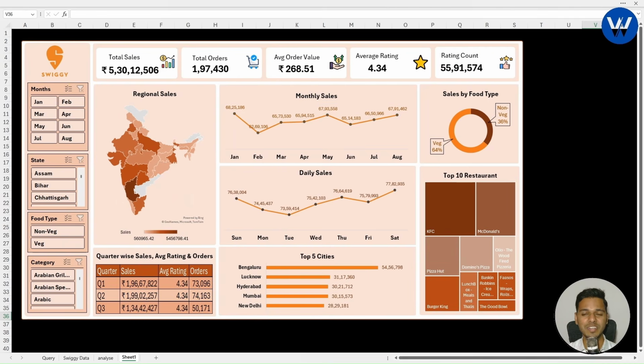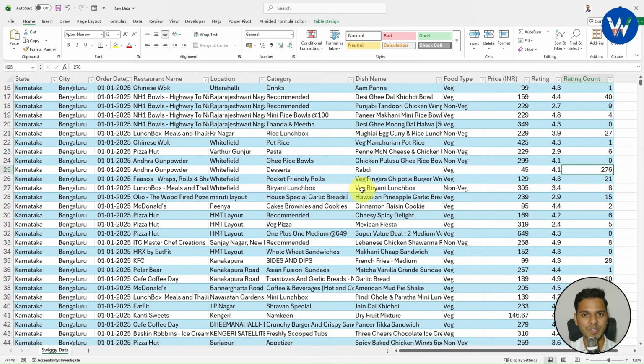If you are a beginner, don't worry. I will show you step by step how you can create this interactive dashboard in Excel. Now in order to create this interactive dashboard, you need to have one data set, right? So now let's see the data set. With the help of the data set only we can create this interactive dashboard step by step. I have taken this Swiggy raw data set.